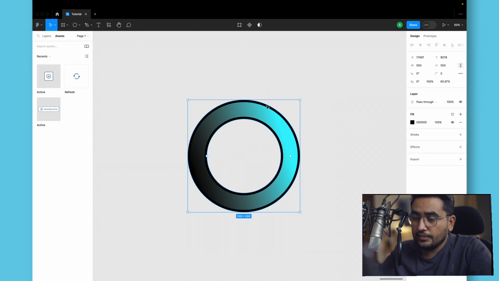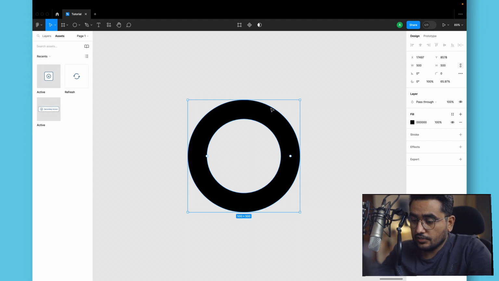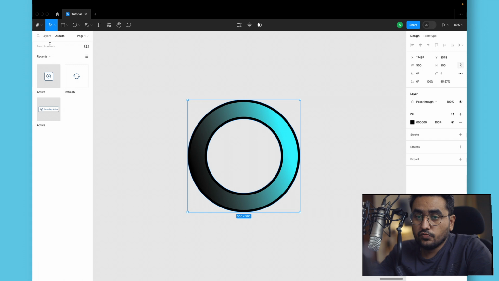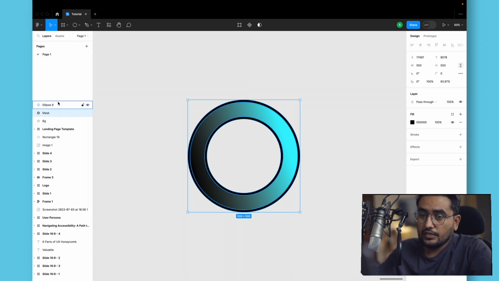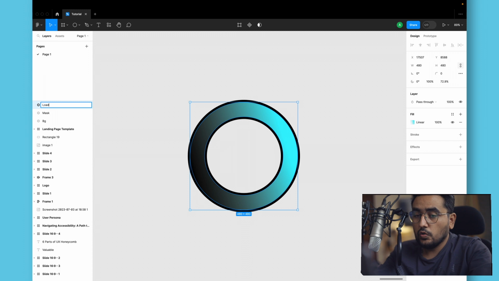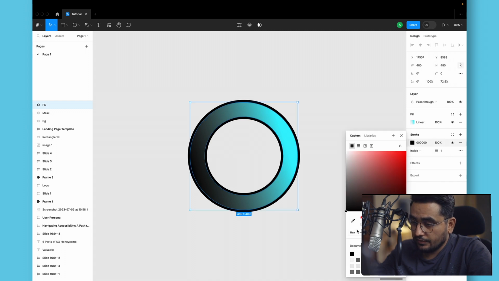Now let's duplicate the background circle. Okay, yes, it's good. I'll just move it, make sure you follow the same model. So let's rename this background, mask, and then loader. Okay, or you can say foreground. Now I'll be adding a stroke as well to this.